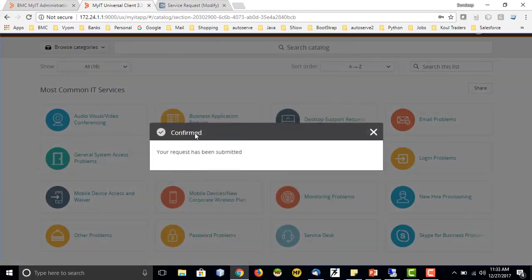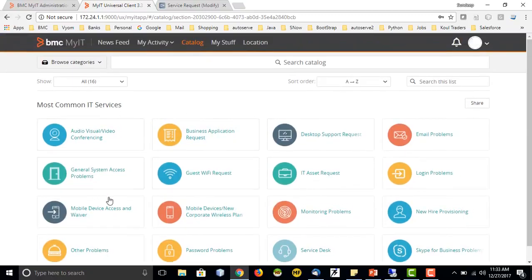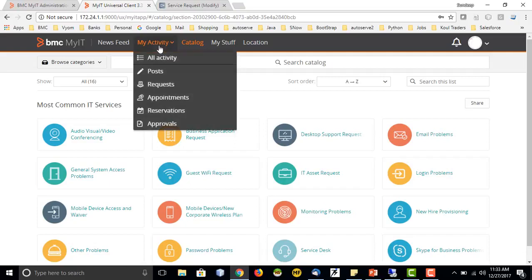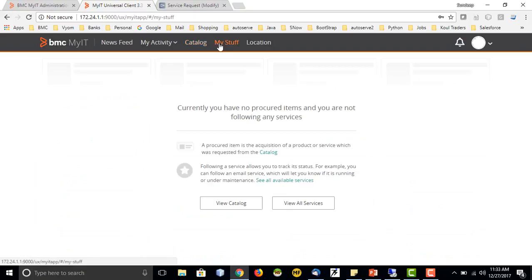Okay, so I have got a confirmation that your request has been submitted. Now I'm again redirected to this catalog page. Now I want to see my request. There are different sections where I can see it. I can also see it in my activity and my stuff. So let me first go to the my stuff section. Currently there's nothing here in this my stuff section.